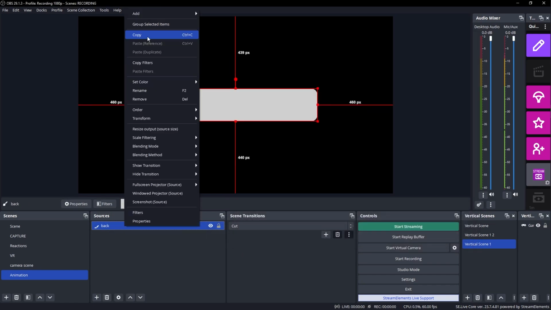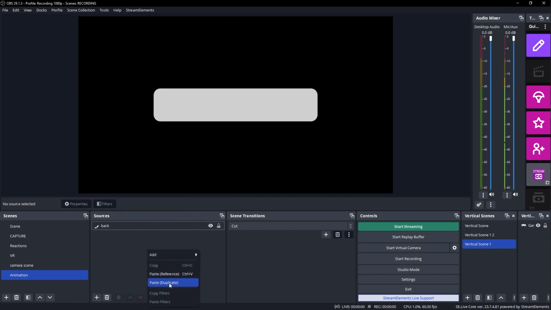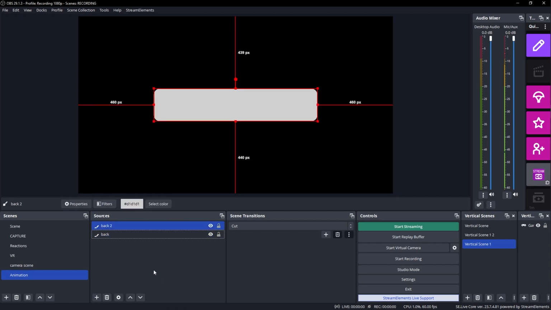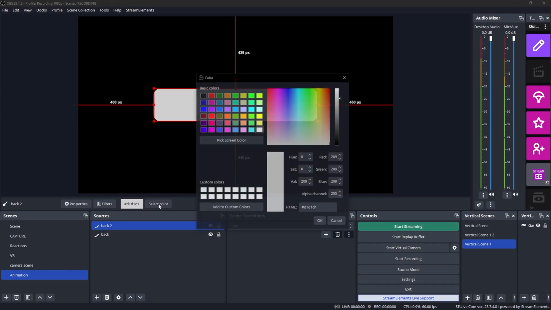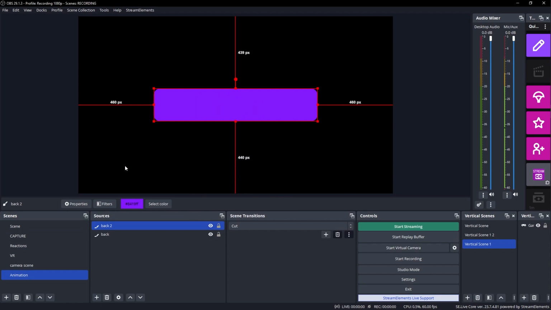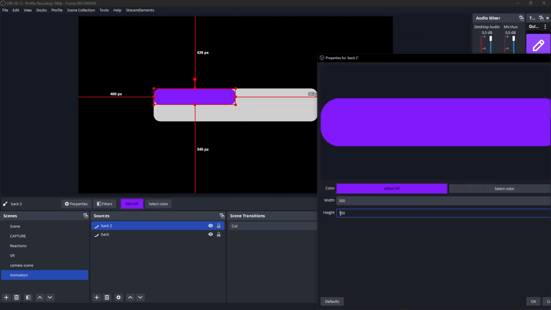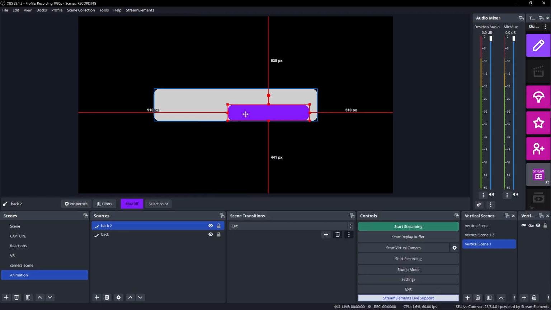That's one rectangle. Right click on it, copy, right click elsewhere and click duplicate. Paste duplicate. We're gonna change the color by clicking here. And let's say I wanna go with this. Cool. Now we're gonna have a layer on top that has that. You can also change the size or just scale it. I'm gonna change the size. I'm gonna set it to 500 by 100 and I'm gonna place it here.